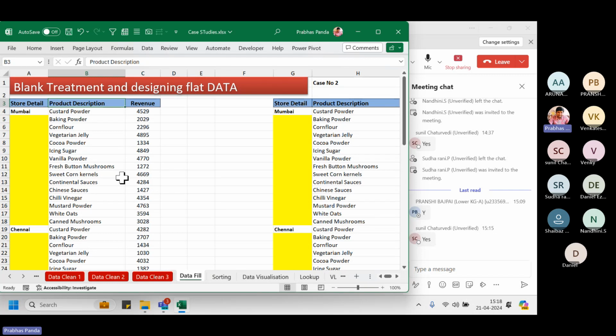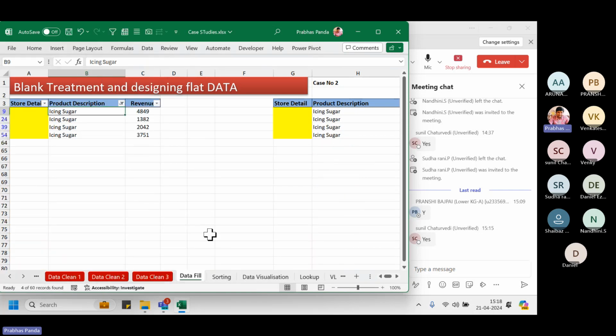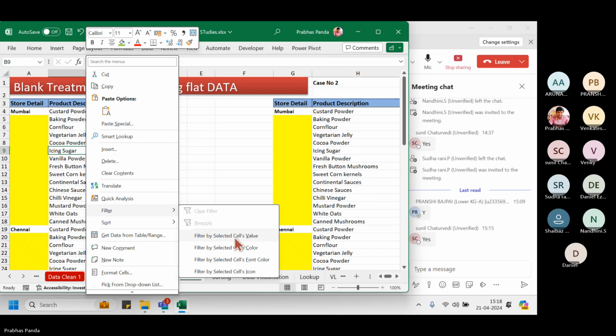So the basic question is how to do a quick filter. See, this is my data set. My boss asked me, Prabhas, get me icing sugar related records. See what I'll do. I'll go to icing sugar, right click, and go for filter, selected by cell value. See how quick it is? The same filter is happening. Icing sugar related records will be displayed. The filter button will be embedded and our job is done, with no time. Check it out. Is it working? Icing sugar, filter, selected by cell value. Check.